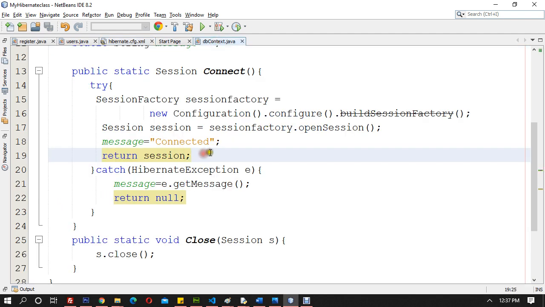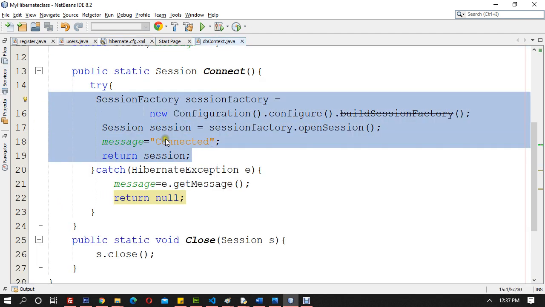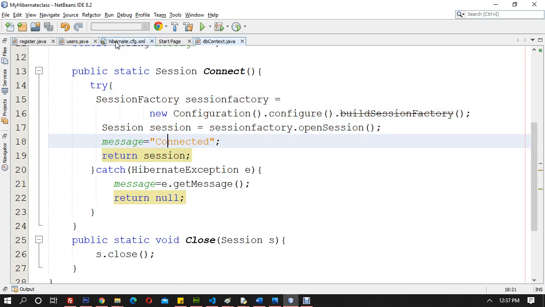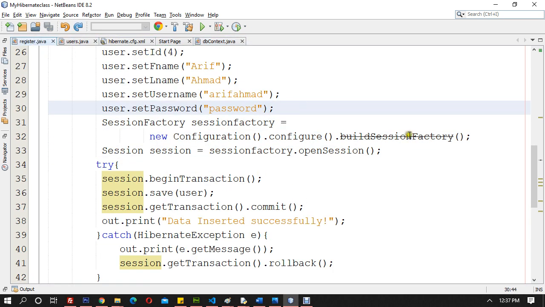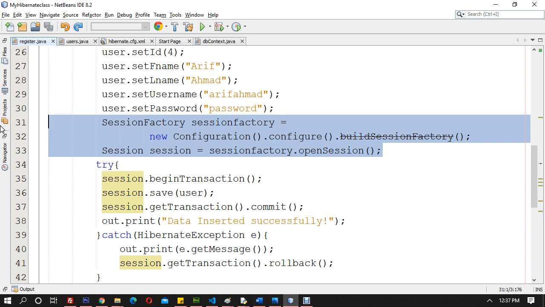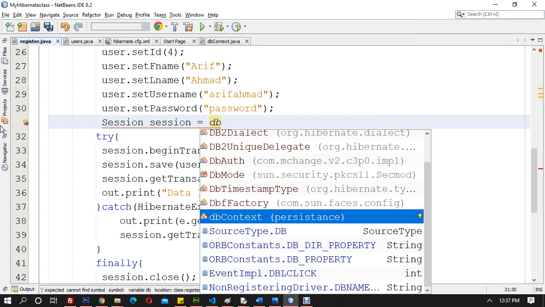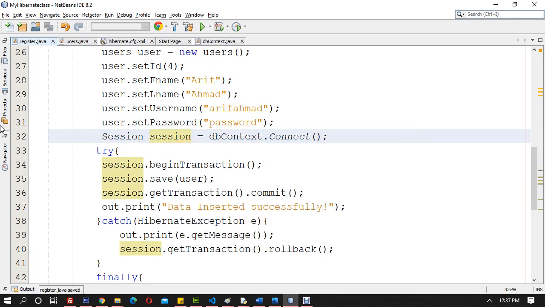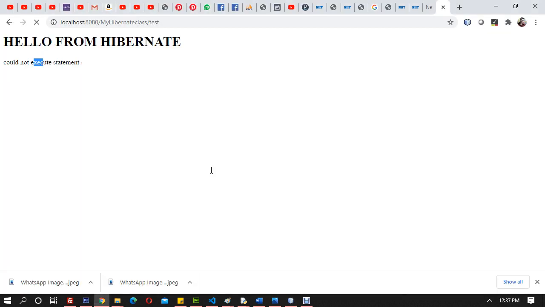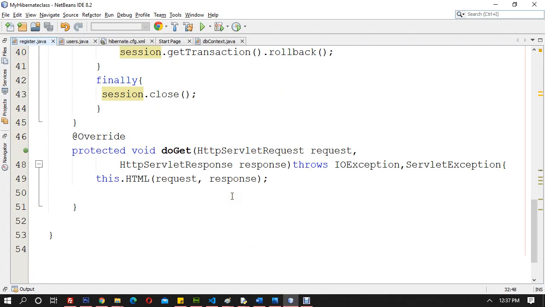Let me get rid of this session factory right here. No, not there, but here. Let me get rid of this session factory because we are getting this from the class. And let me make session equivalent to db context dot connect, and that's it. Alright, so let me execute the statement. We should get could not execute the statement. That means everything is fine. Yeah, everything is working fine.